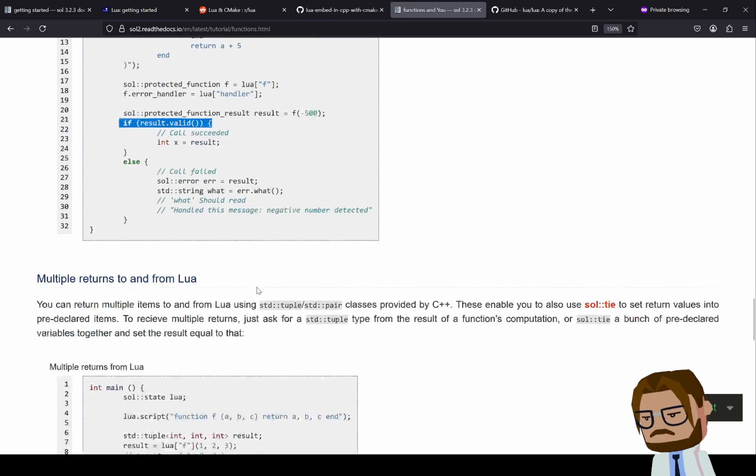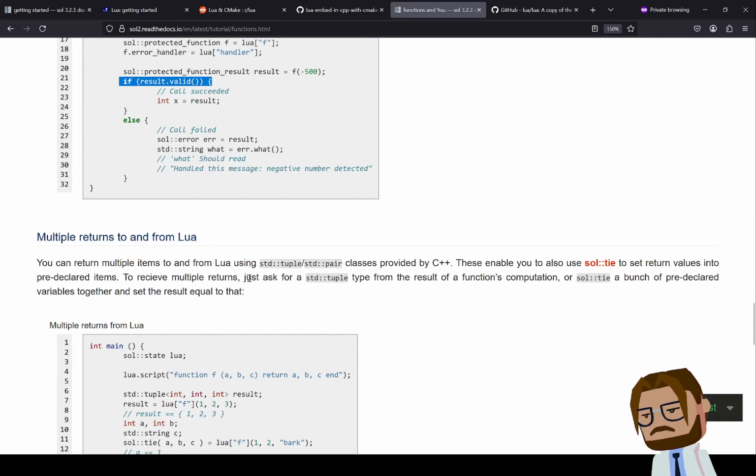You can return multiple items to and from Lua using tuples, pair classes provided by C++. These enable you to also use sol types, return values.